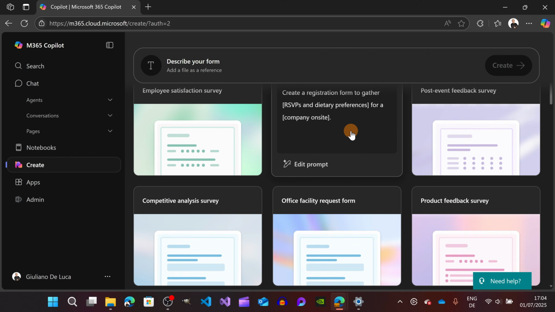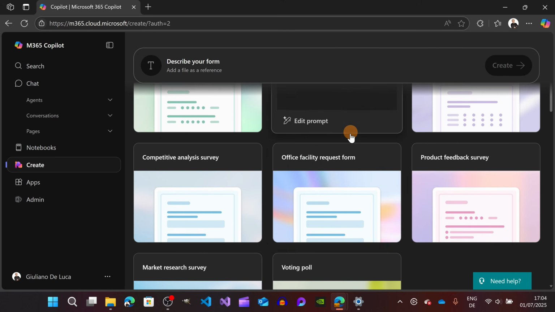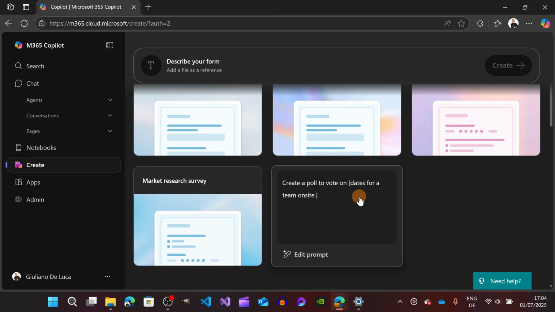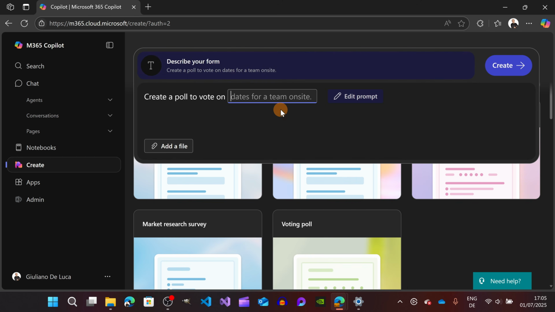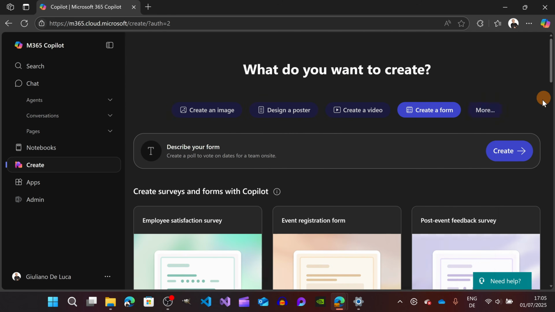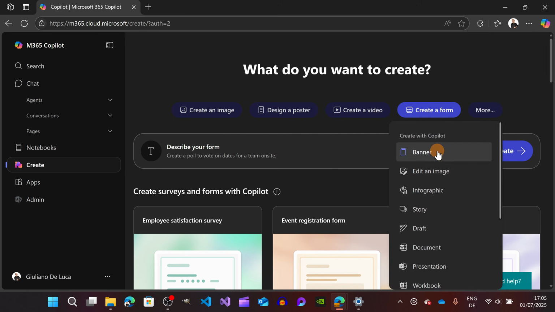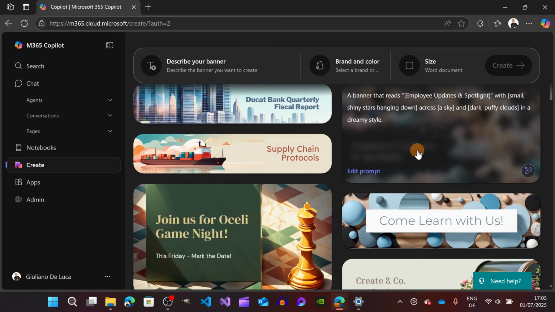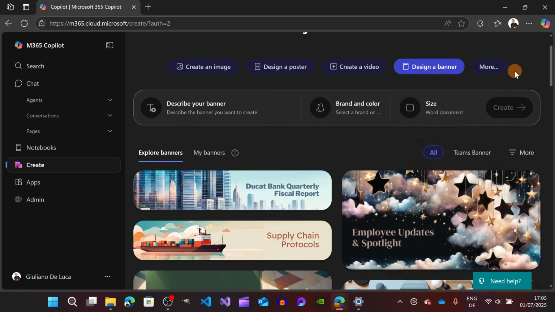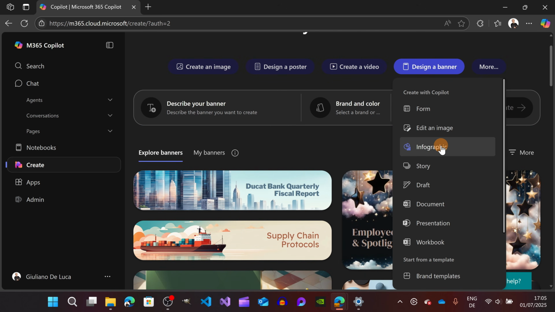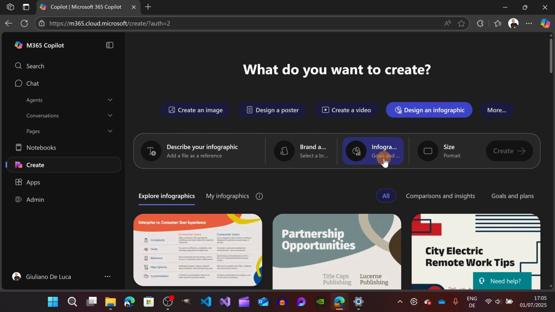So what you have here is another possibility to create a voting poll, for example, in Microsoft Forms, just by adding a description: create a poll to vote on dates for a team on-site. And then in the more, you have also the banner function, so you can create a very nice and professional banner if you want.